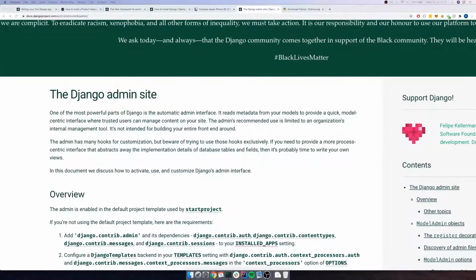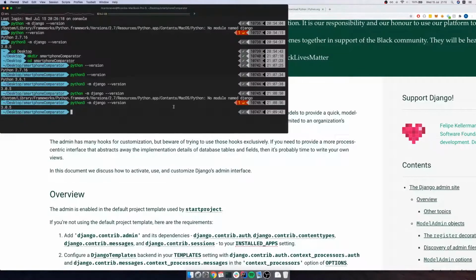Okay, so now we want to create the project, right? And if you see, we don't have anything here, so let's create the project. So you can use a command called django-admin.